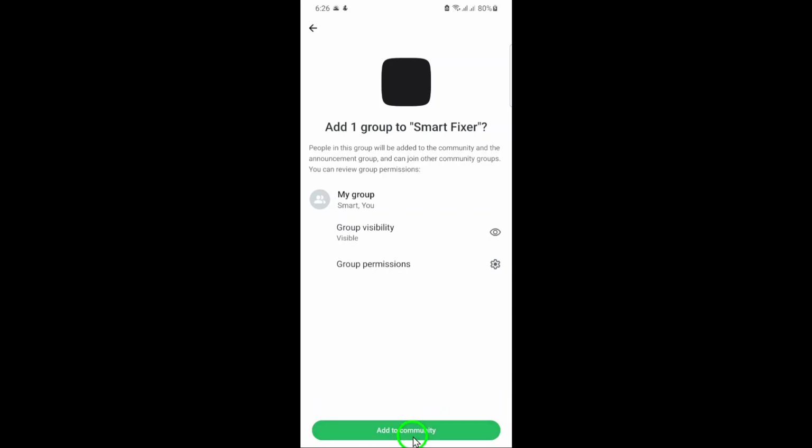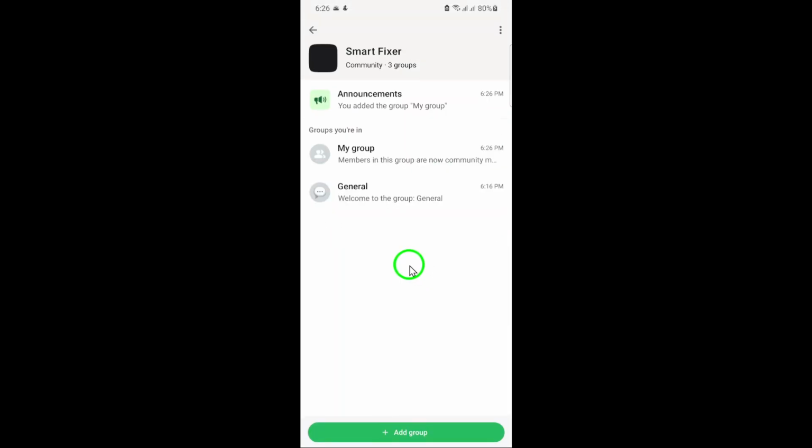The group will now be successfully linked to your chosen community. Members of the group can start participating in discussions and activities within the larger community framework. And that's it. You've successfully added an existing group to your WhatsApp community. With this feature, you can streamline communication and bring multiple groups together under one umbrella for better collaboration.